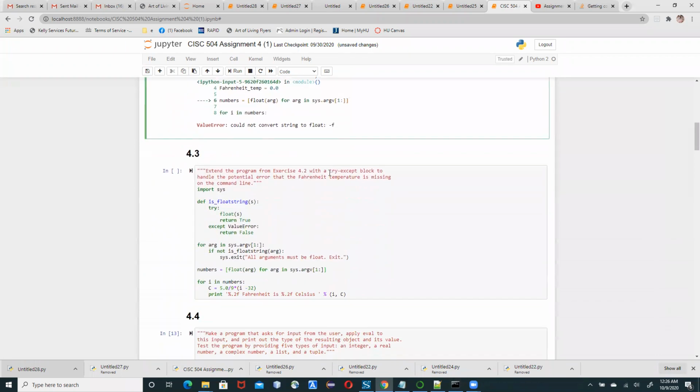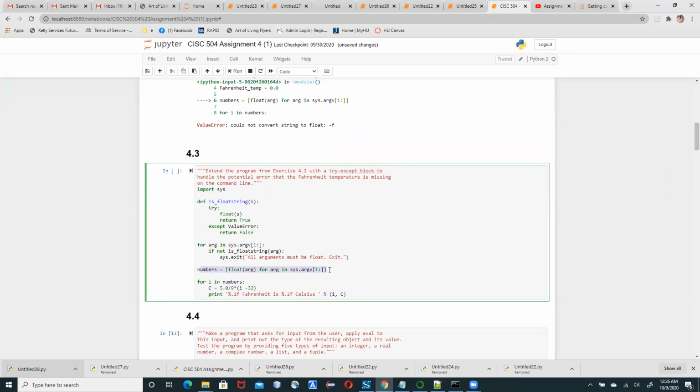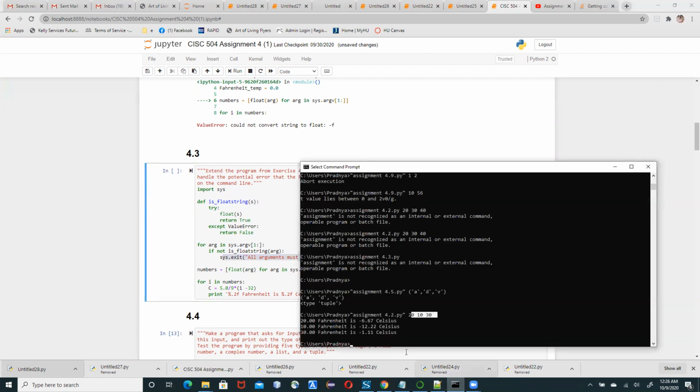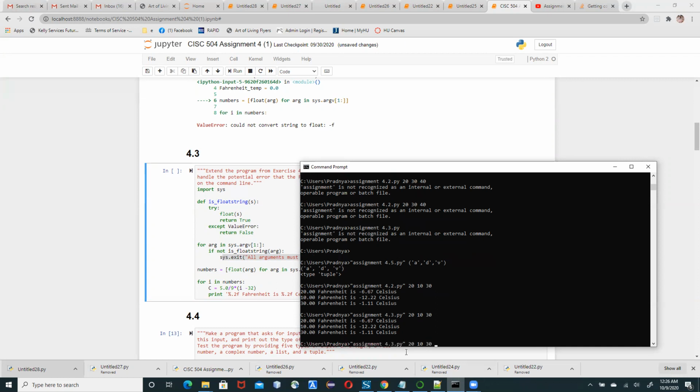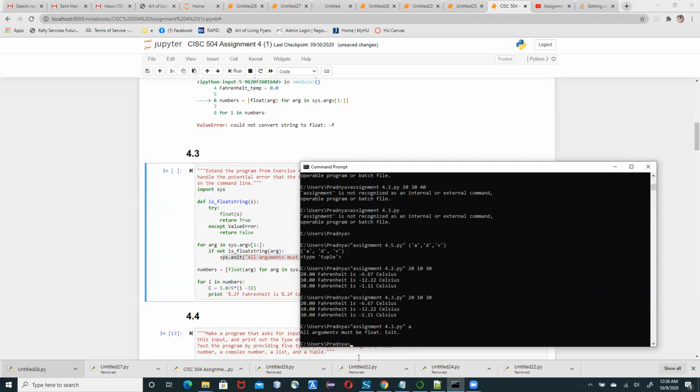The third problem, we need to add try exception block handle. So here the program is same, where we are taking the input from the user, making sure that it's a float value. If it is not a float value, this function will return value error. It will return false, which will come here, and it will exit the program. So to execute that, third, so this worked okay, and let's say if we pass in integer other value, all arguments must be float.